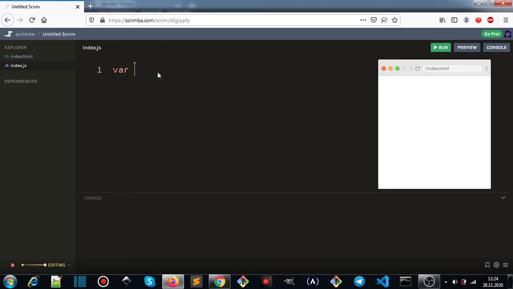So let's begin. Let's create a variable called adjective and set its value to something, maybe boring, and another variable, my string, and set its value to coding or programming.